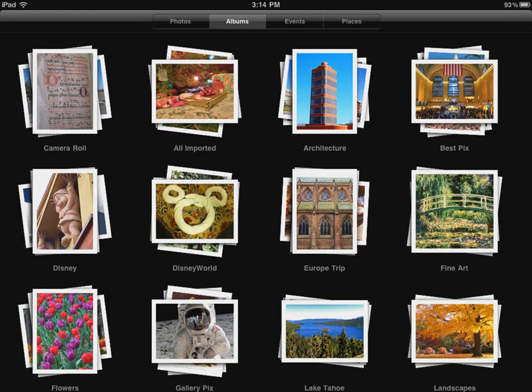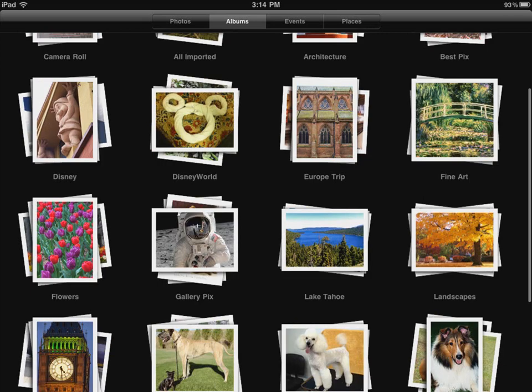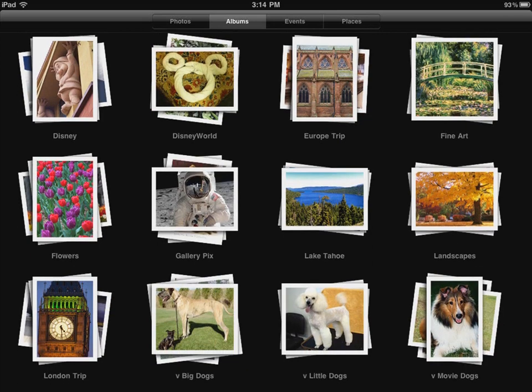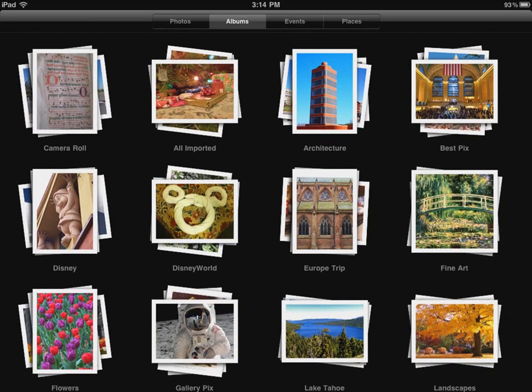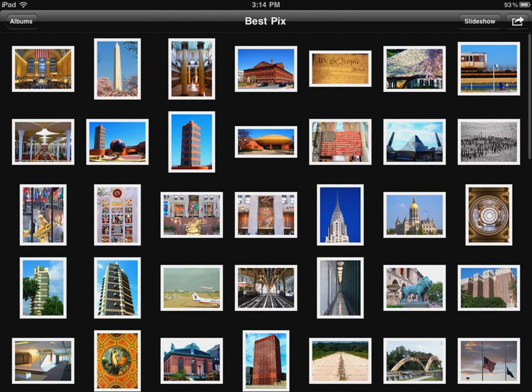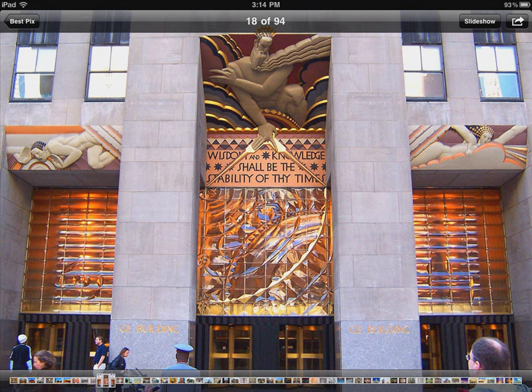And here again I can touch and swipe up and down to look at these different albums. We have several dogs listed down there at the bottom. And if I swipe up here, I can single tap on Best Pictures, take a look at some pictures that I have created. And if I tap on one of these pictures, I can open that up.